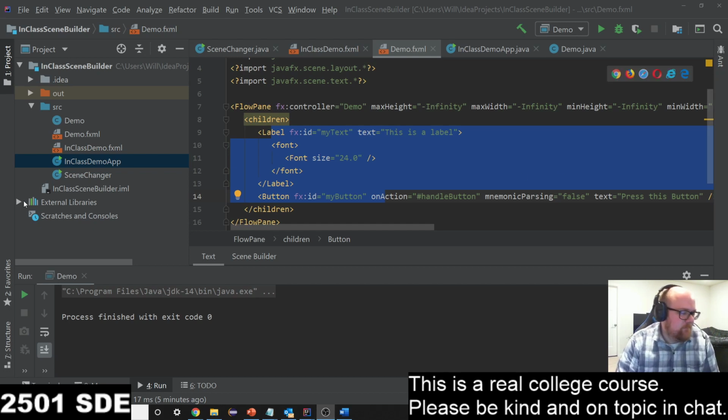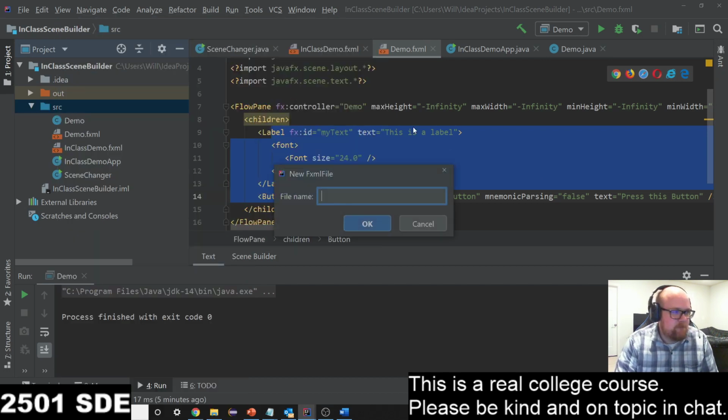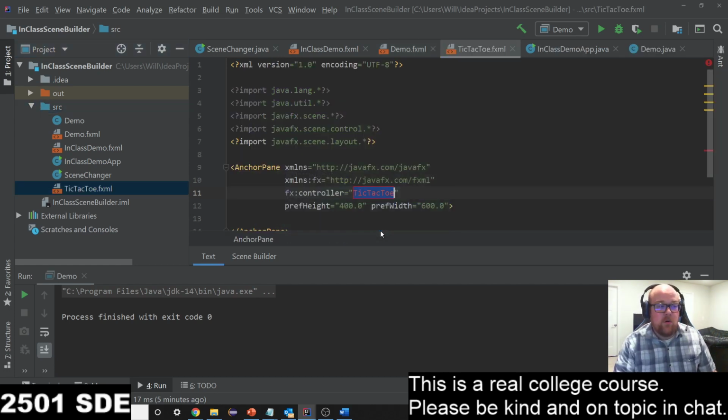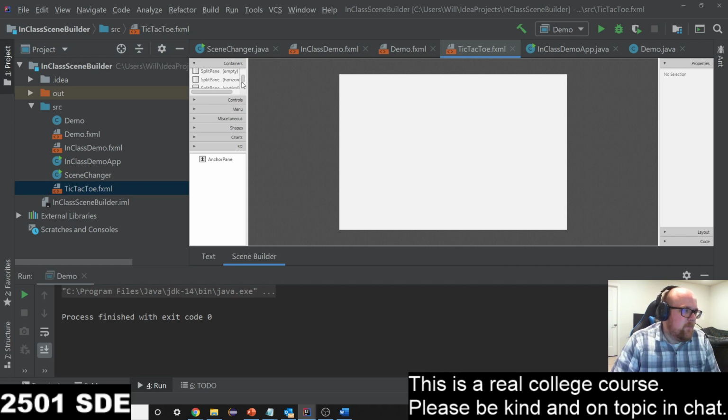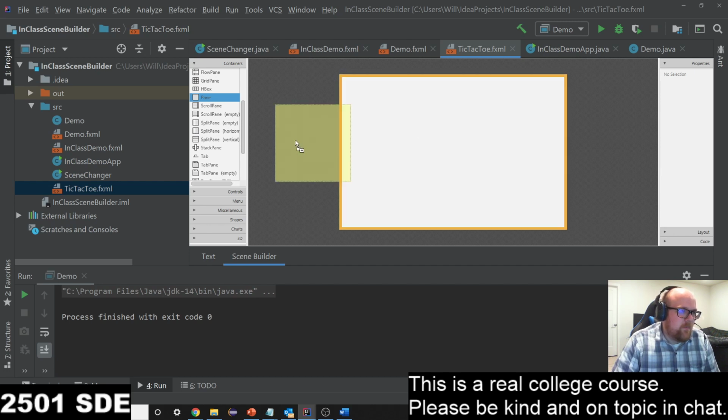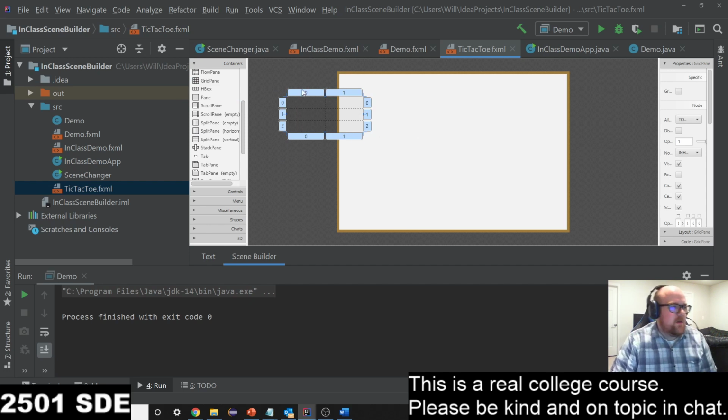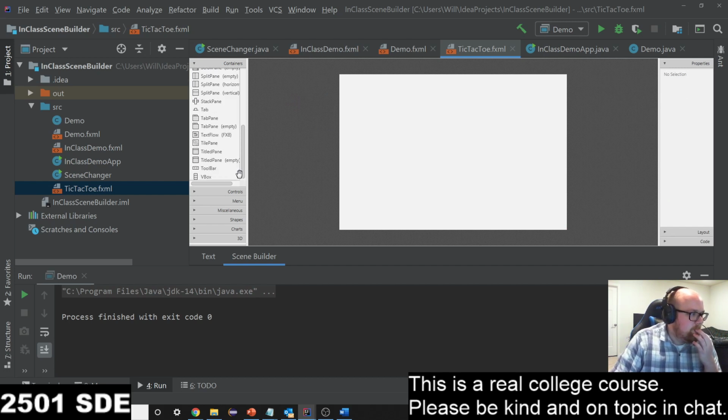So hypothetically, you might go into the scene builder and, let's just call this tic-tac-toe or something. And then you might add just a general pane, or excuse me, a grid pane. Whoops, I've actually moved it too much.